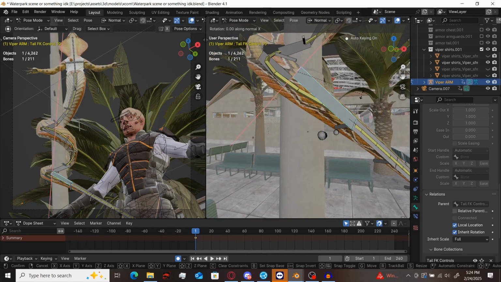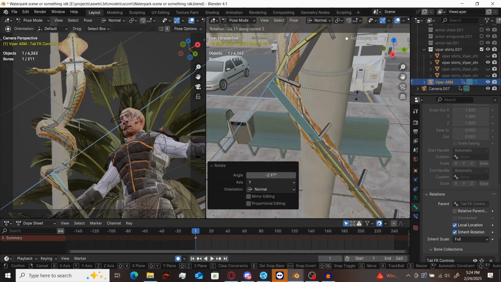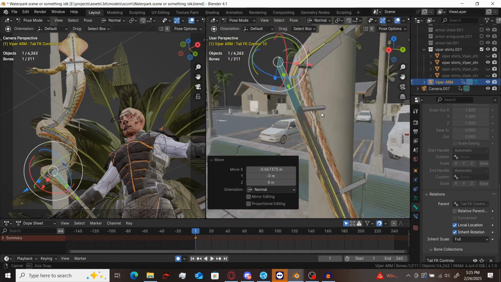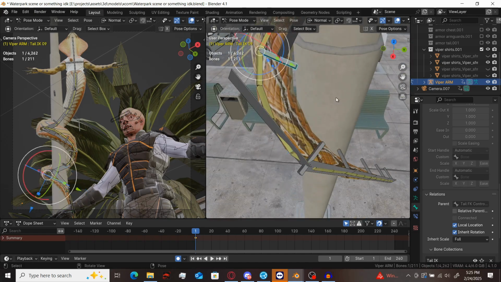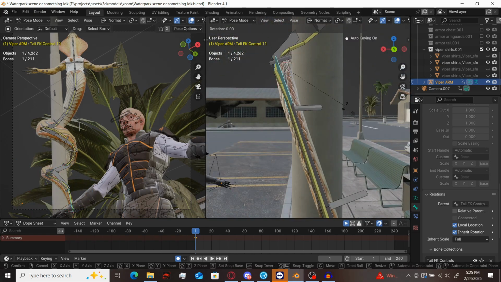This should be all you need to animate your snake characters however you need to. If you want, you can create a UI to make it easier to use, but plenty of other people have already made videos on that, so I'm going to leave it here.